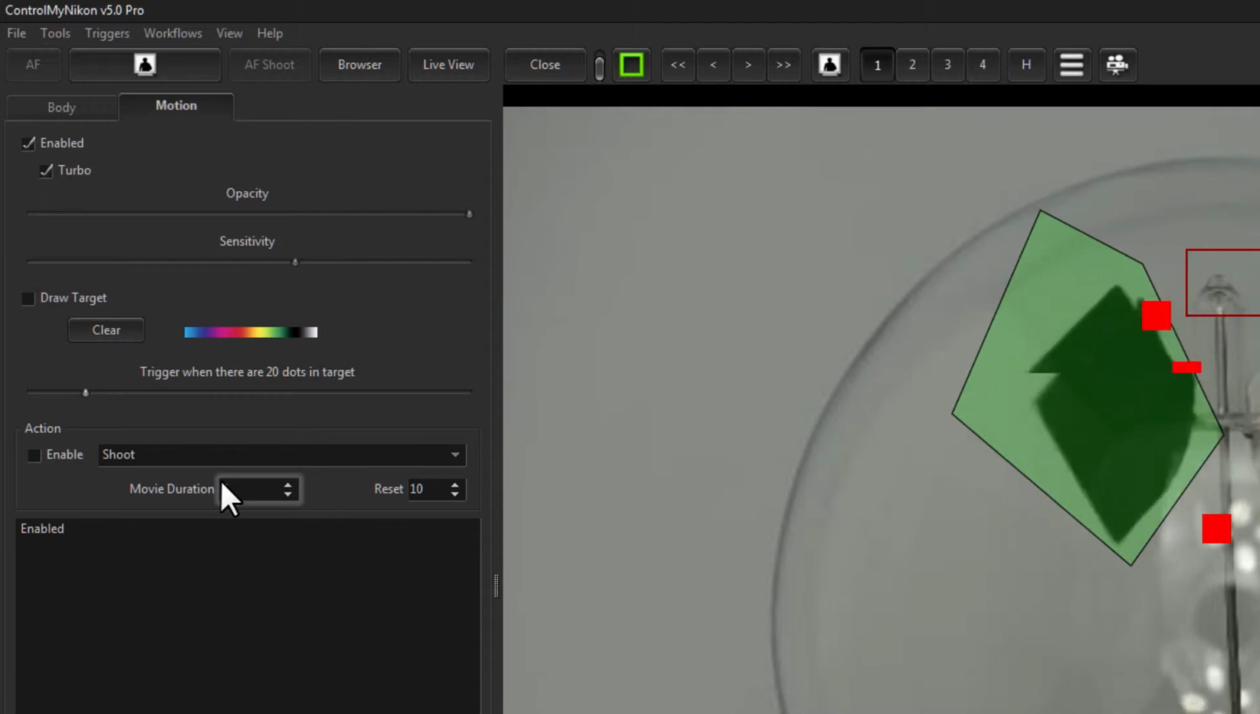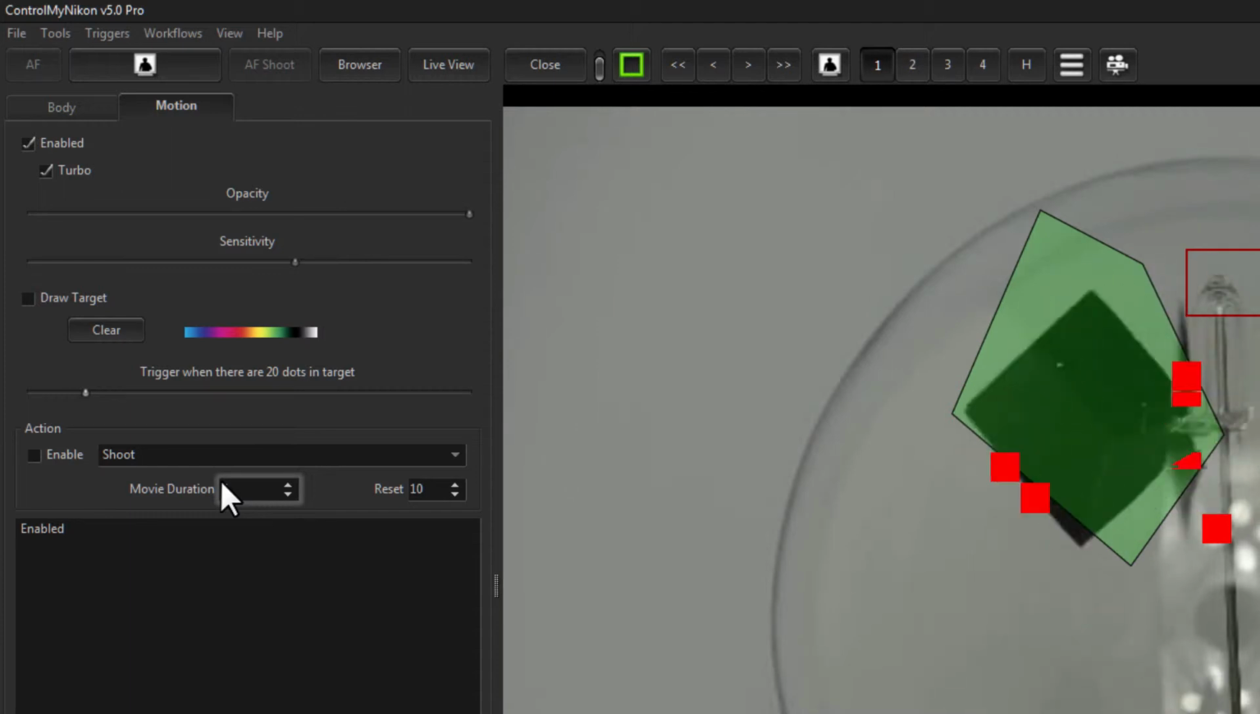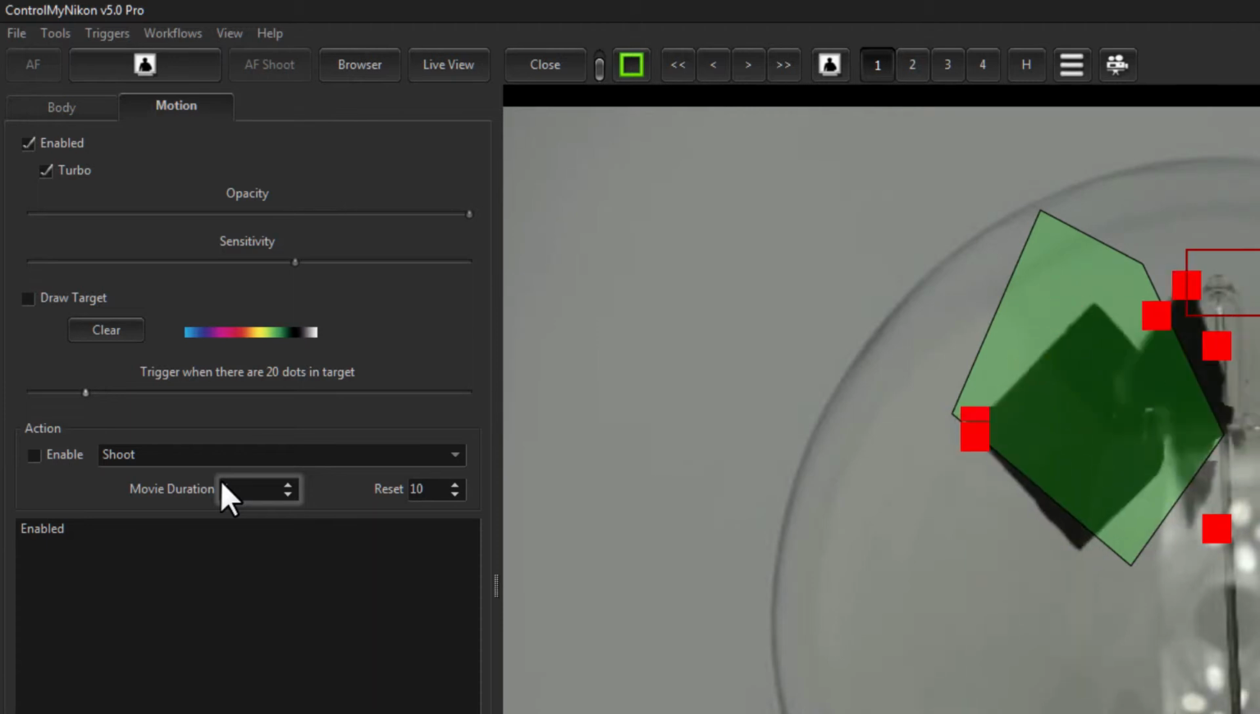So if you are trying to take a picture of that bird landing at the bird feeder, you don't want a bee or a wasp flying by triggering it. A bee or wasp might only generate one or two dots of motion, but because a bird is a lot larger, it will have more dots of motion.